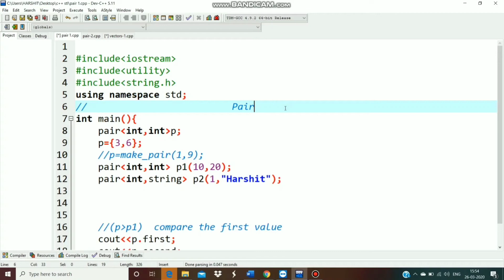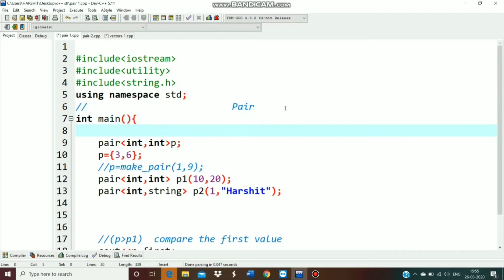by C++. So in this pair, the main thing which we need to include is include utility, okay, and string.h for including string. So this is the way we initialize pair: int comma int, and the variable name is p. It means that there will be a pair of integer and integer. So I have declared a pair that has the variable name p, and it is initialized to 3 comma 6.